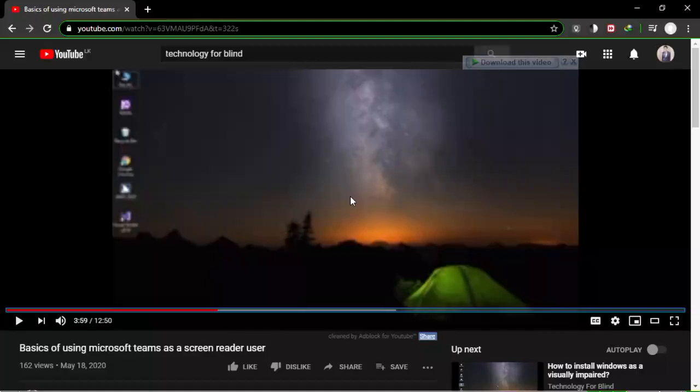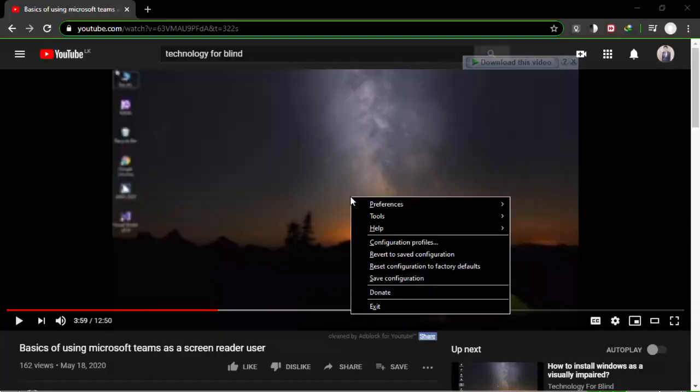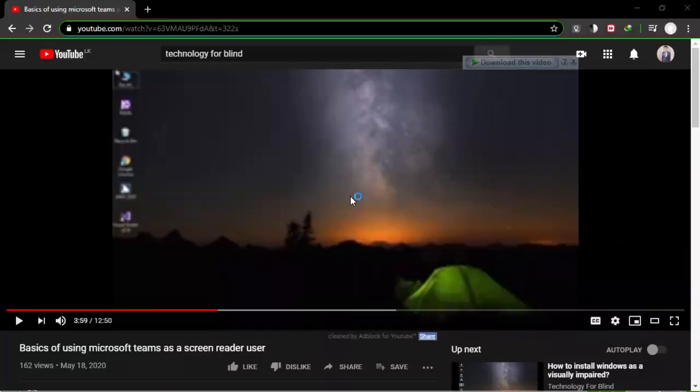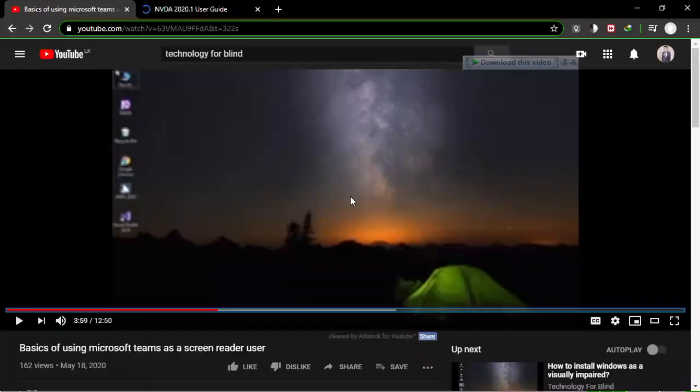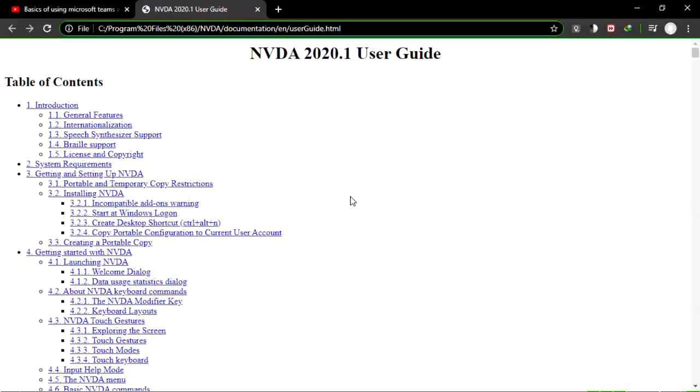Now to show the tables, I'm going to open the NVDA user guide. Now, if you press T, you can get to the table of a website.